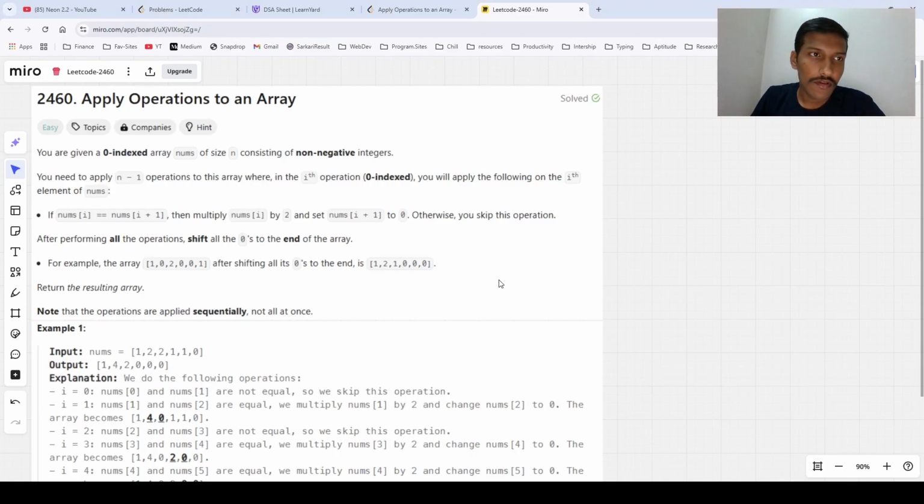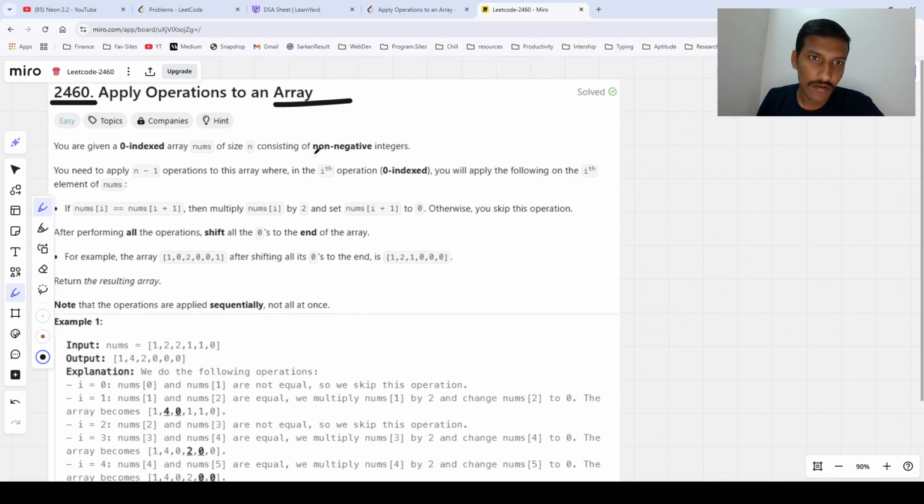Hello everyone, today I am discussing Leetcode problem number 2460, which is related to array. So today we are solving this problem. This problem specifies that in a given array we have to perform some operations, which is a zero-indexed array containing non-negative integers.